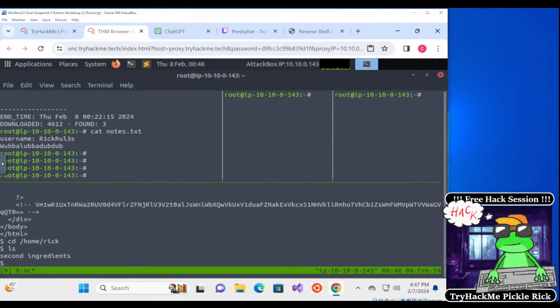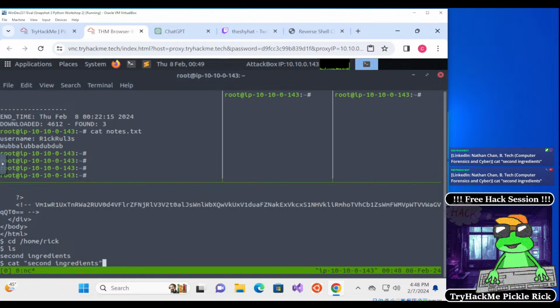So in fact, what we need to do, because there's a space in the file name, is that we need to wrap everything up in quotes. So it's cat and then quote, second. Okay, so Nathan supplies the answer, cat, second ingredients, wrapped up in the double quotes.